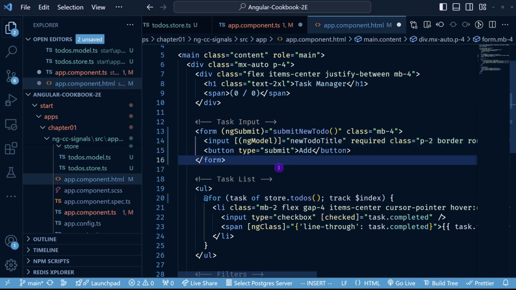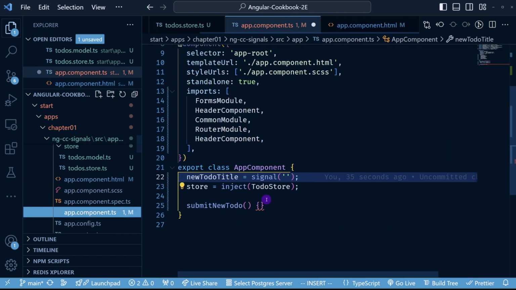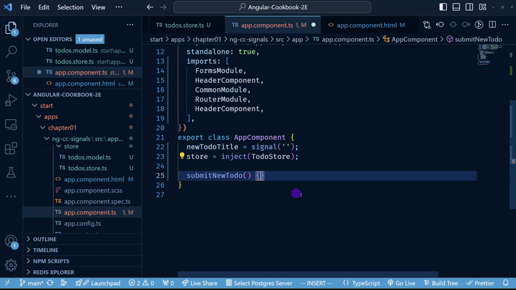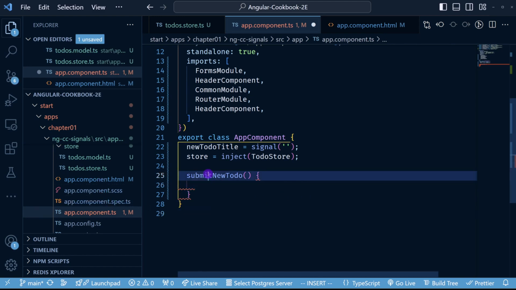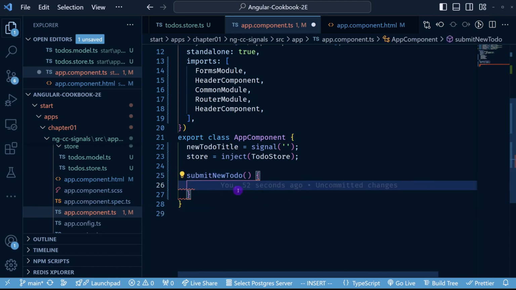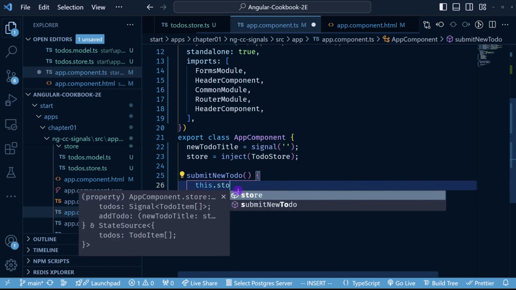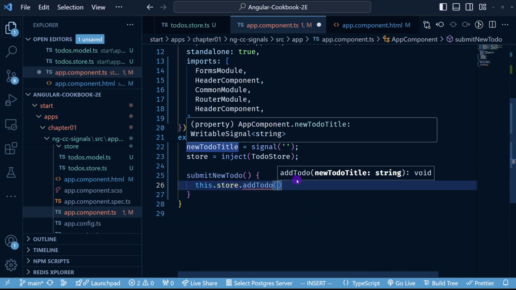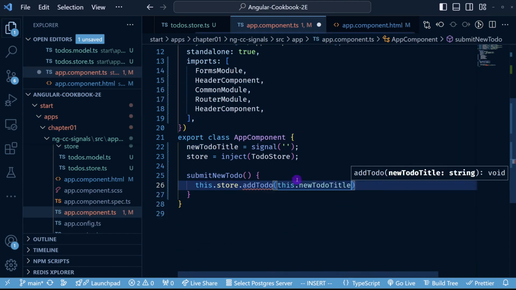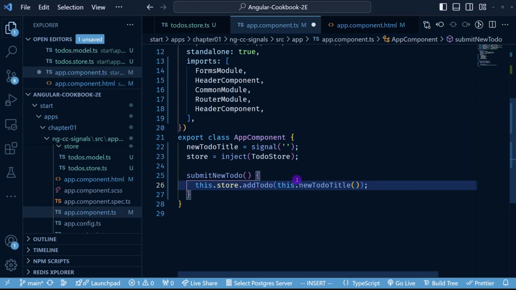And now that we have this, I can just save this, go to my component and write the logic of the submitNewTodo. Now in this particular case, what I want to do is I want to be able to submit based on the new value. But just to make this a bit nicer, what I can do is here I can say this.store.addTodo, and we are going to pass the value of the newTodoTitle. So here we can say newTodoTitle. So we are passing the value from here. And once that's done, I also want to reset the input as well. But let's try this for now.